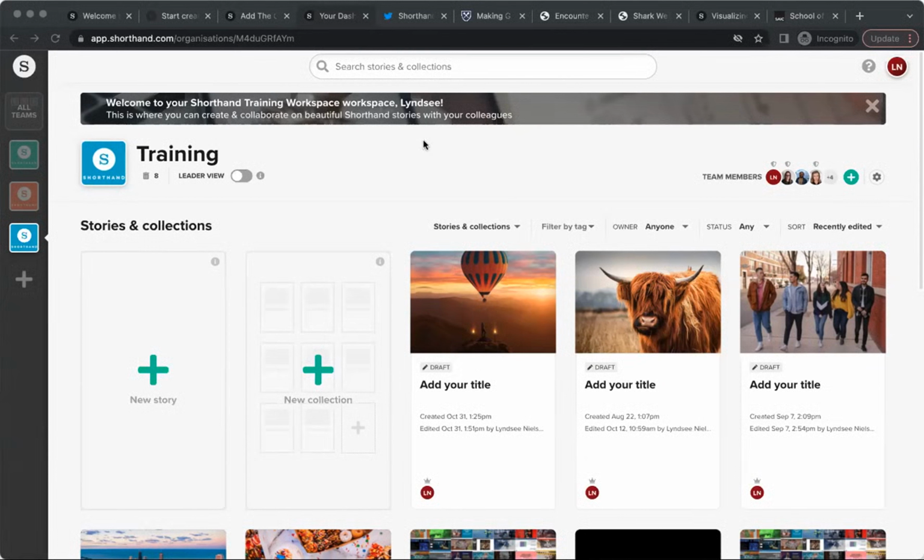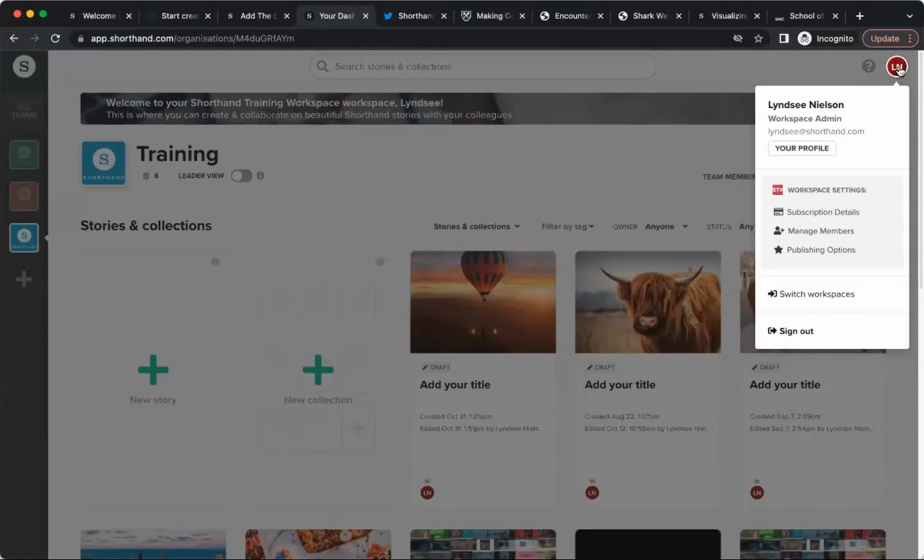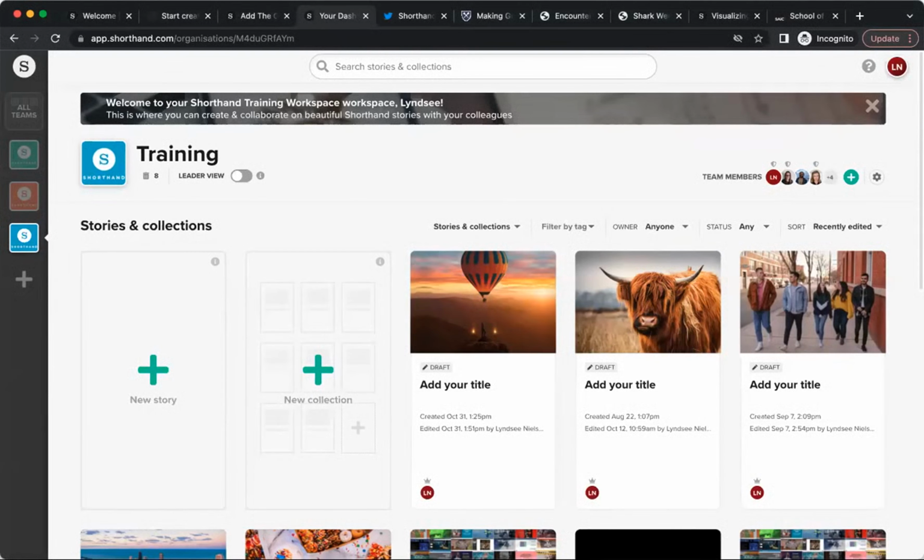In the top right-hand corner of this page where your initials are, you'll also be able to find out more about the workspace and your subscription details. You can manage members from here. You can also set up your publishing options, though publishing can only be set up by an owner or an admin. So depending on what your settings are within the editor, some of these things may not be accessible by you. But from your dashboard, there's a lot of different things we can do here.